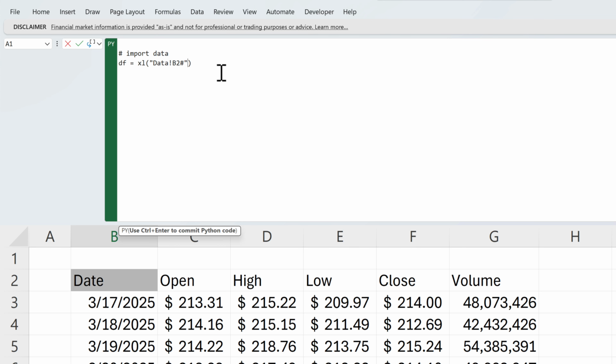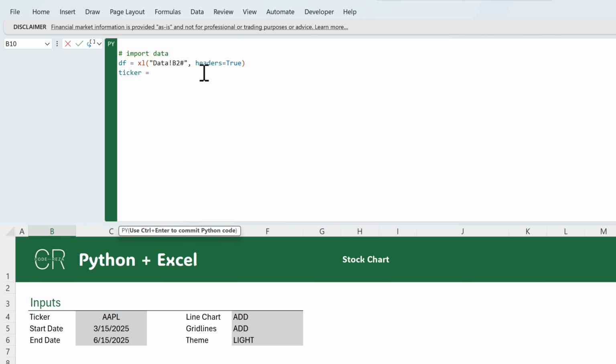But we need to add the headers, so headers is equal to true. I'm going to use a ticker for the title of my chart later, so I can just refer to cell C4 to have this here. If the cell you're using is in the same sheet as your Python code, we do not need the name of the sheet. You can leave it here. You can also delete that.